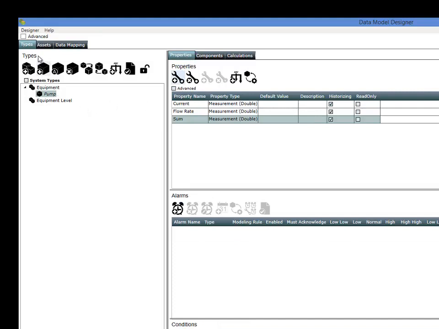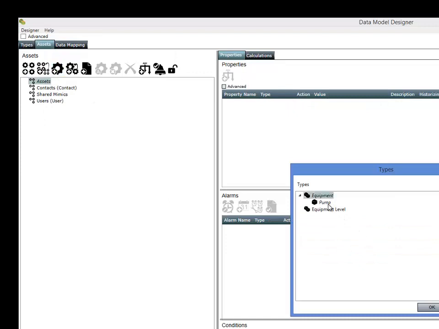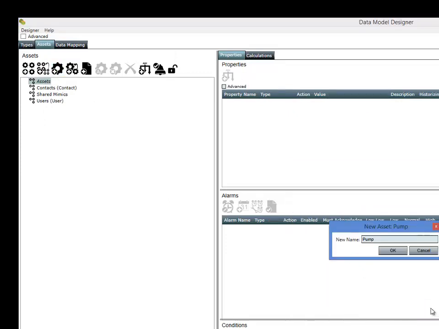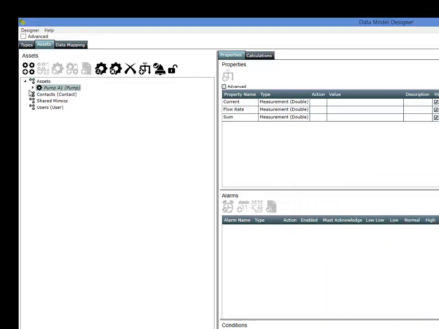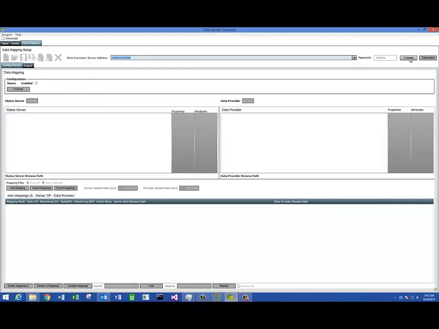So in order to do simulated data, first we're going to go to Assets and we're going to create a new pump. So this is going to be pump A1. So there's our asset, and we're going to go to Data Mapping. And we're going to click Connect to connect to our Data Connector service.